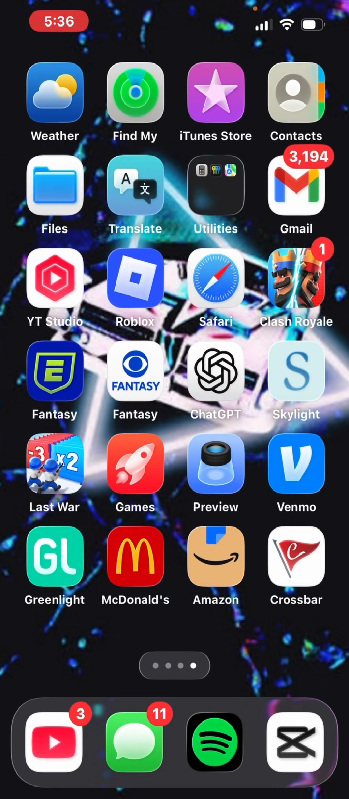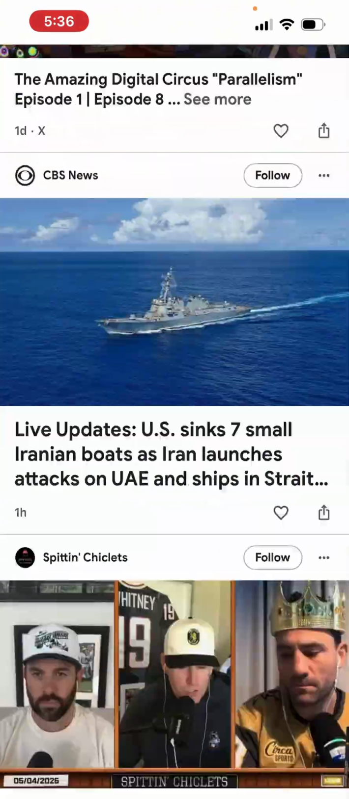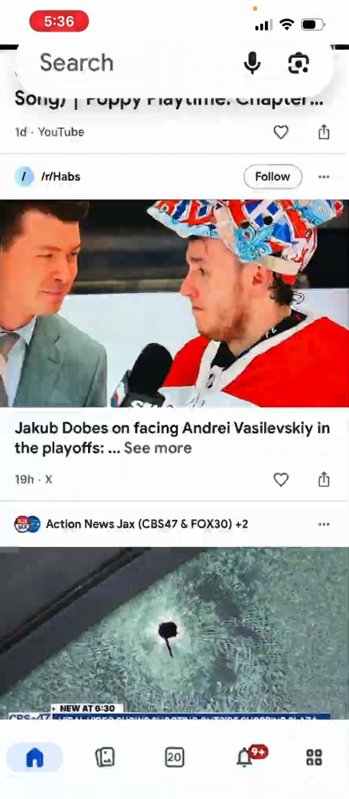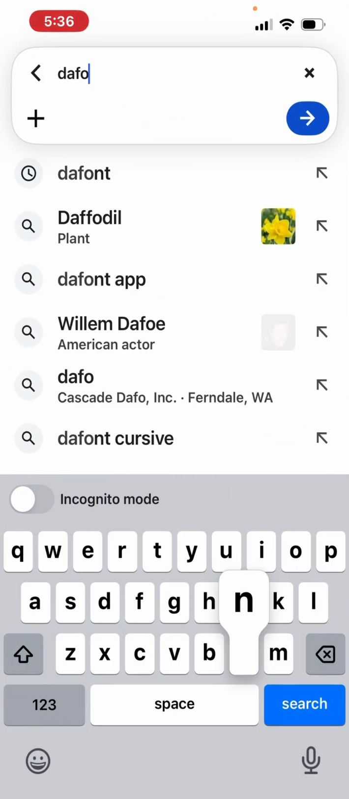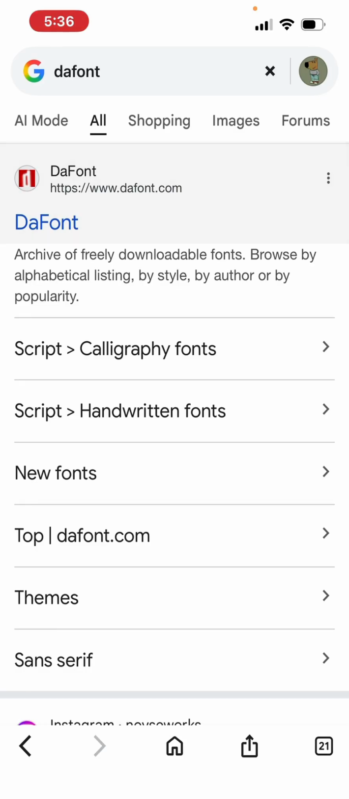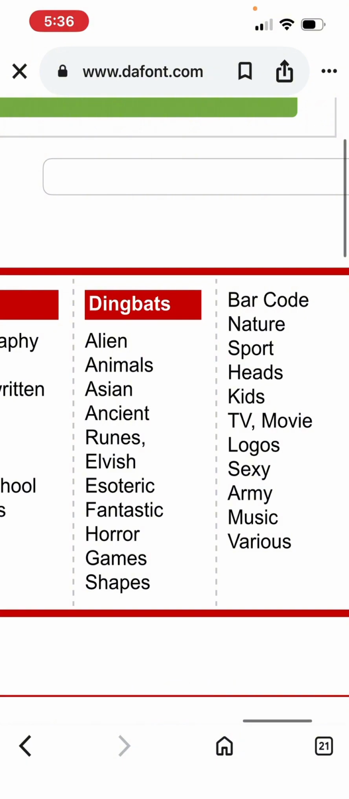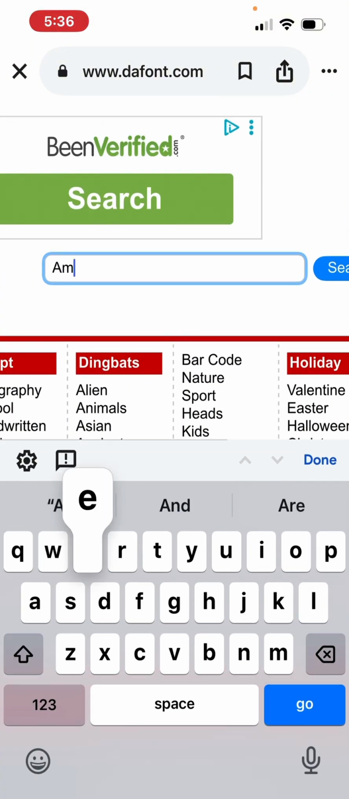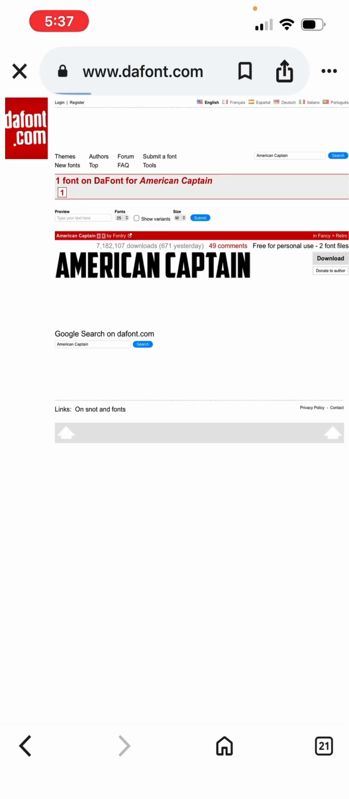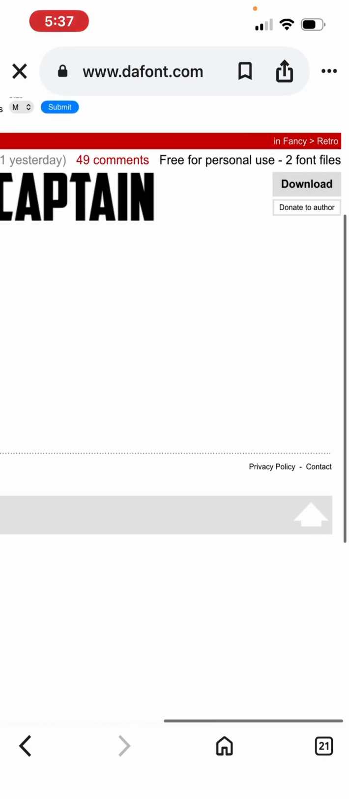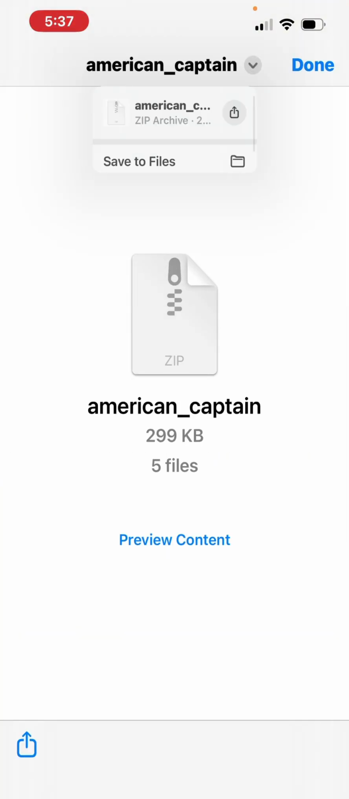So what you're going to want to do is go to Google or whichever one you see. Use Safari, Chrome, whichever one. And then you're going to search up Da Font. And then this website right here, press on it. Then there's a small little area right here. This is where you're gonna put it in. I'm only gonna show you how to get one, and I'm gonna do American Captain. So once you search that up, over here there's download. You're gonna press that. You're gonna download it, open it. Then you're gonna want to save to files.